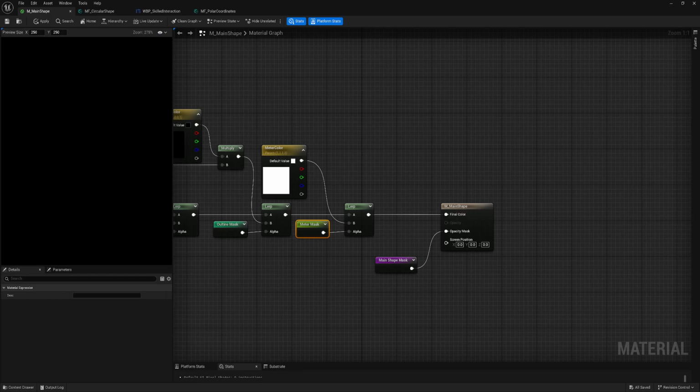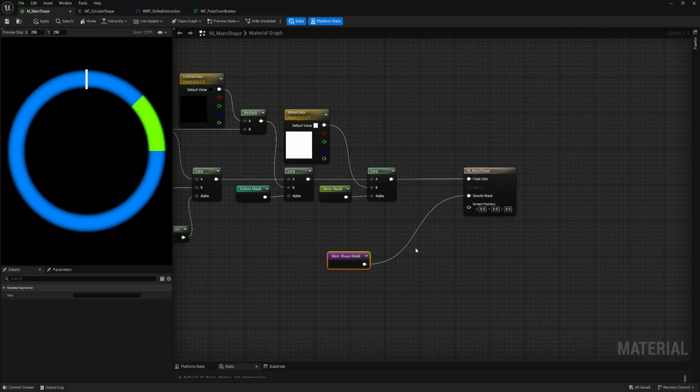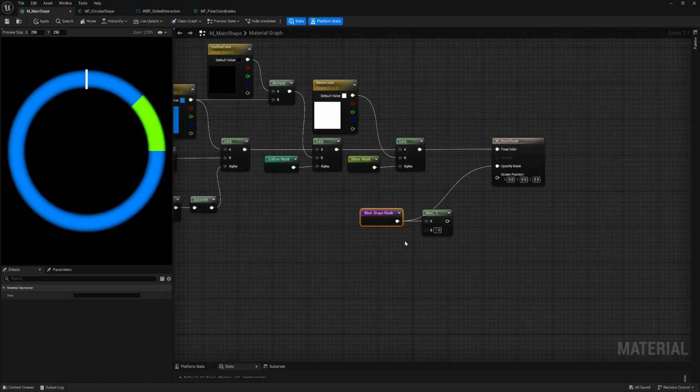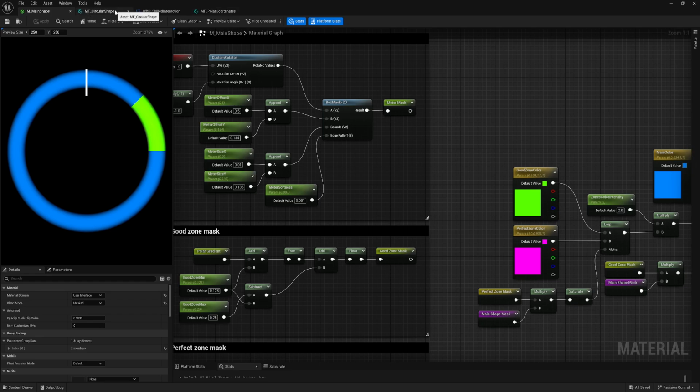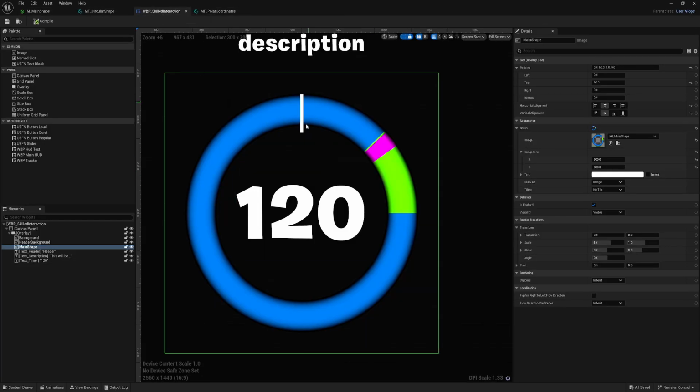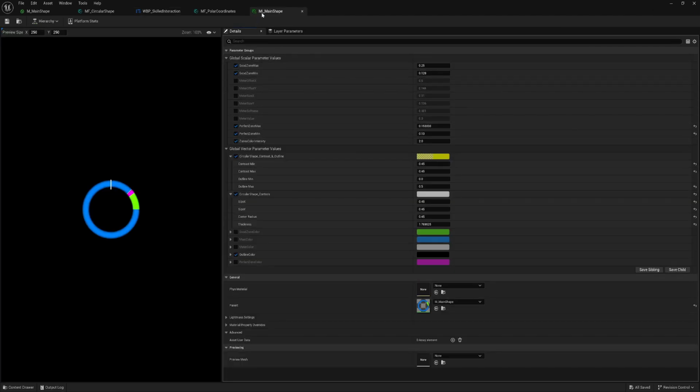And into color. Then in here, we need a max node. So one will be our main shape, and another will be, again, our meter mask, and into opacity. And here we go. We have our piece. So let's see how it looks. Now let's open that.